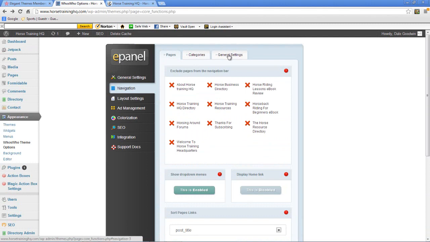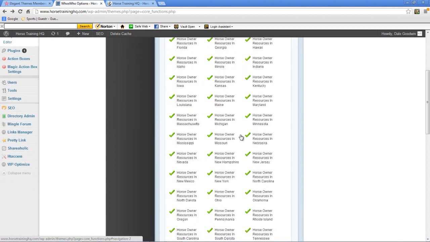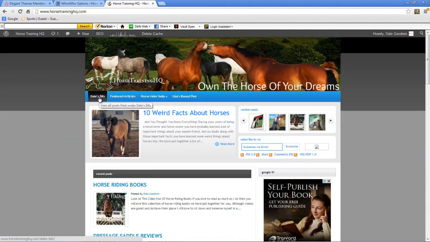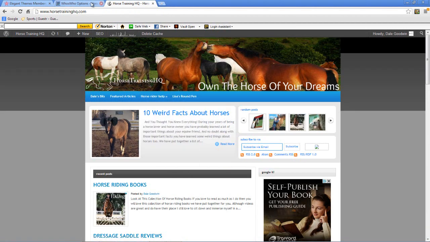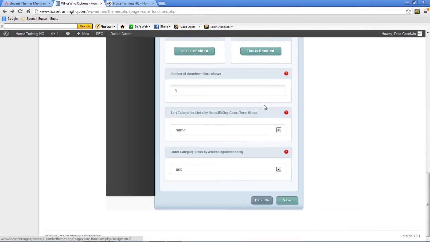And let's see, we'll go to categories, and these are exclude categories from the navigation bar, and these are all the categories that I don't want in the navigation bar, and it hides the empty categories. So I've got Dale's Bits, I've got featured articles, I've got Horse Rider Help that's got all these categories in it, and Lisa's Round Pen, which doesn't have any categories in it. That's why there's no drop downs.